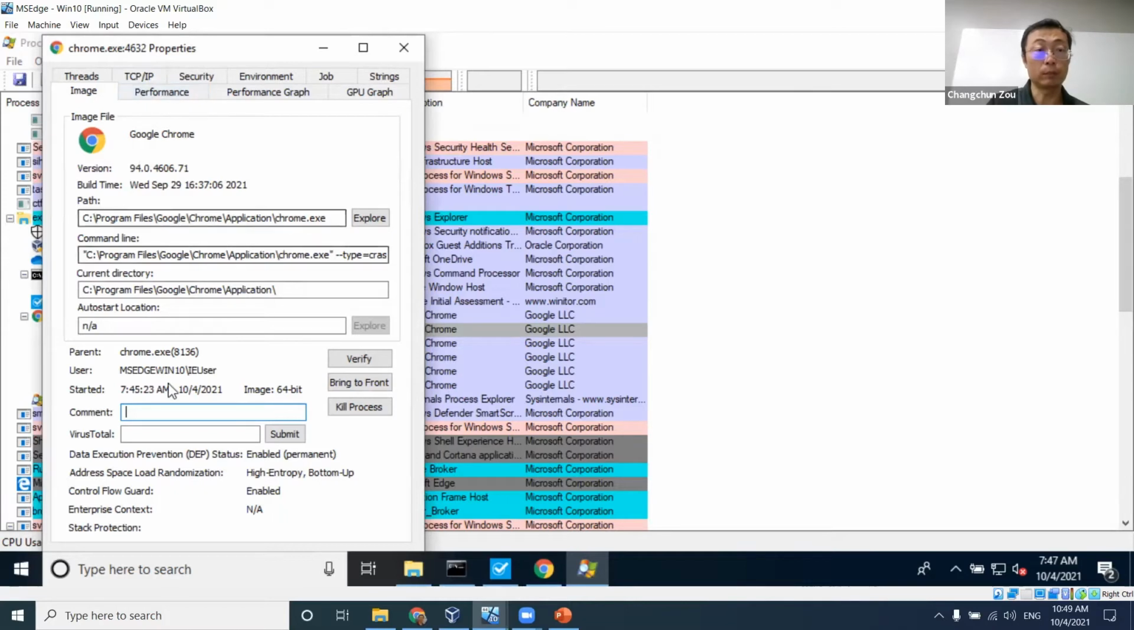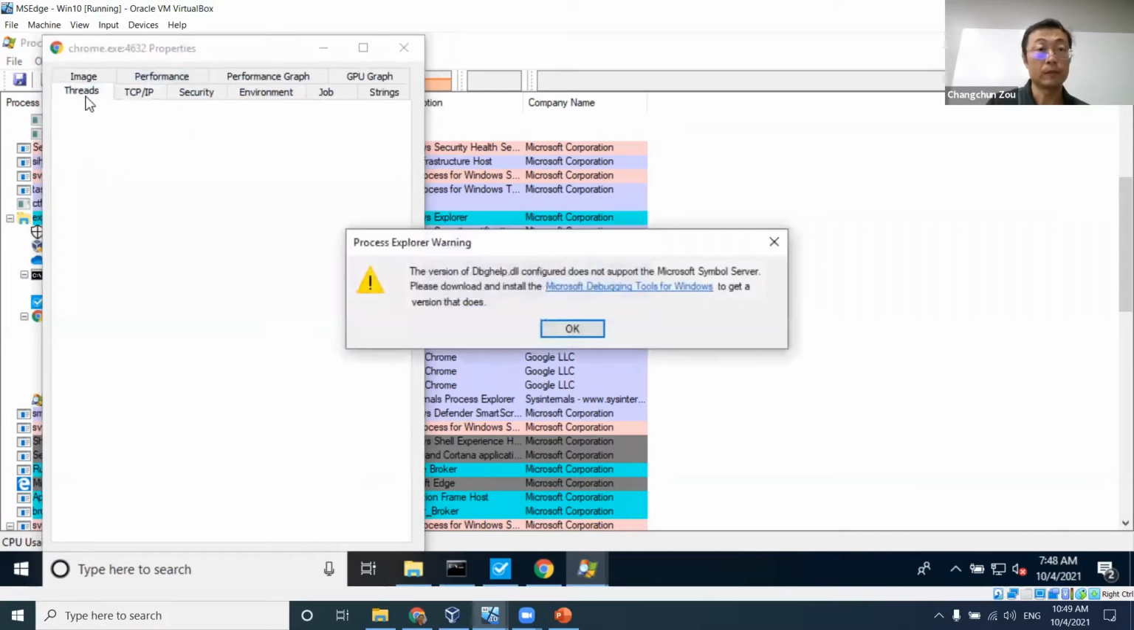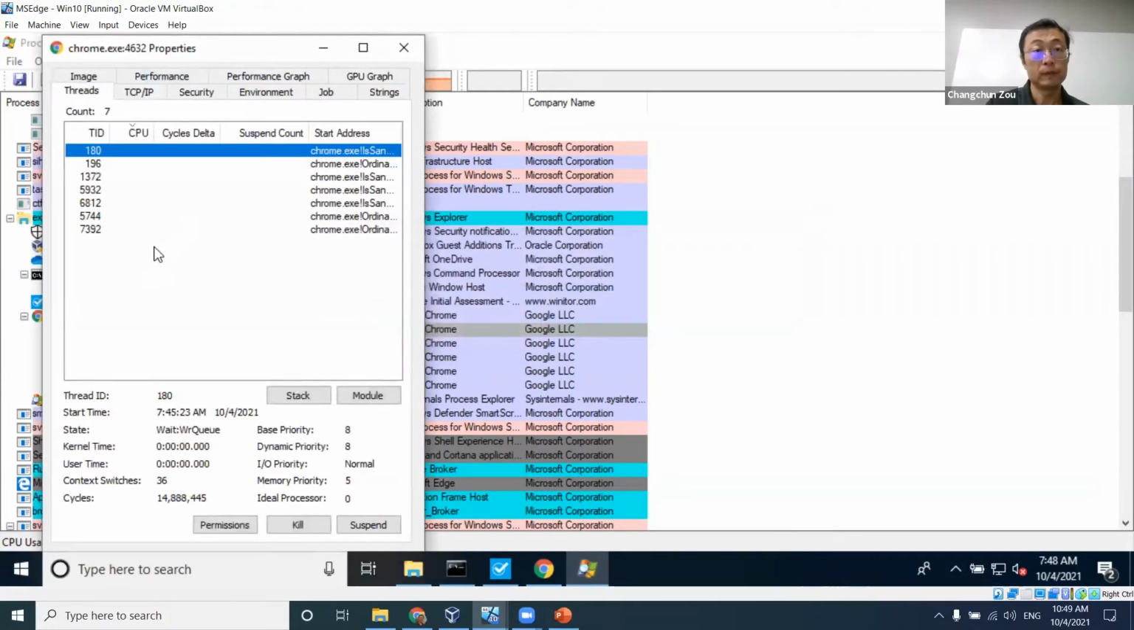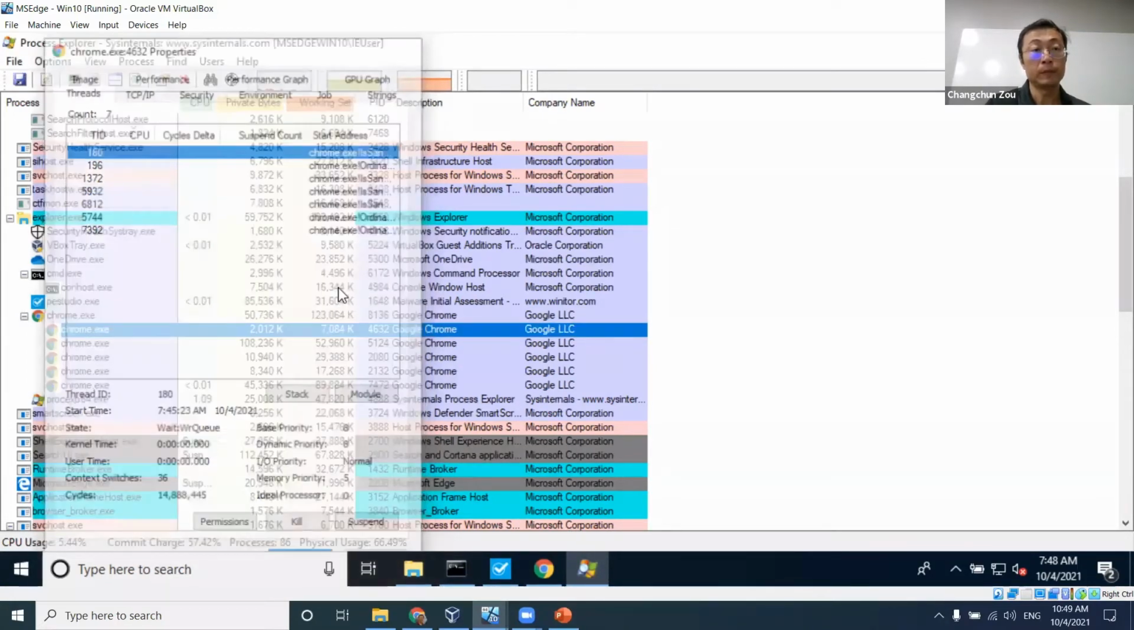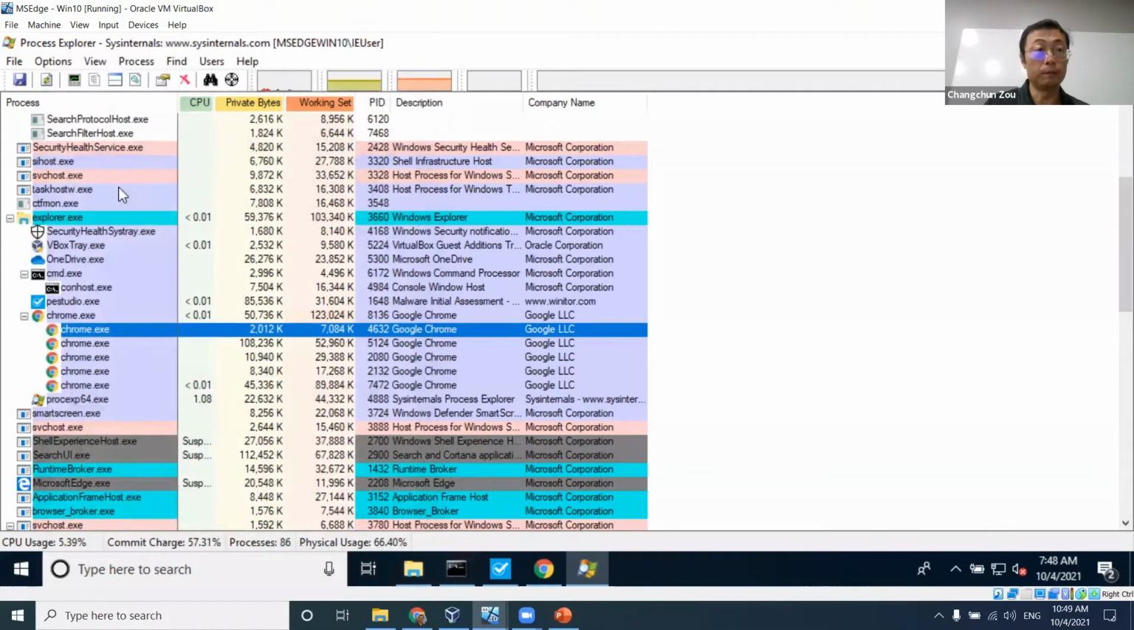So this is a property. You can see this property has much more information. It shows all the threads. So right now Chrome is running in multiple threads. This is how many threads are running currently in your memory. So this is Process Explorer.